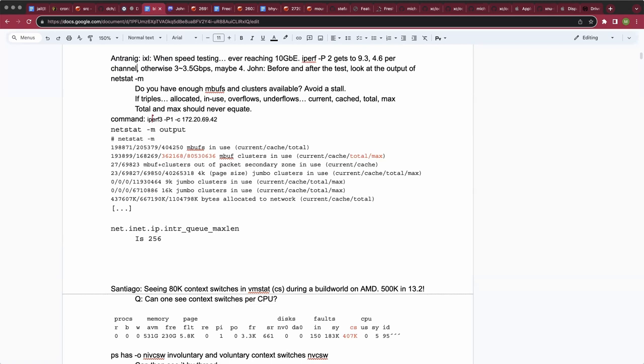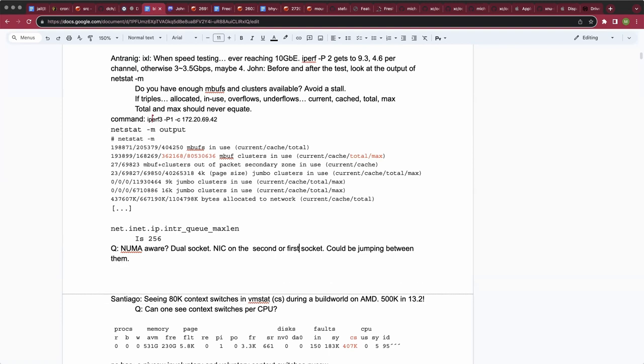Do you have a NUMA-aware box? Do you have multiple sockets or a single socket? This is a dual socket, yes. Okay, where is your network card? Is it on the second socket or the first socket? Because you may have some jumping going on between the incoming interrupts having to then jump sockets for the handlers. I see. Yeah, I do not know. I believe one of the versions of iperf allows you to pin the threads to a CPU, or you can run it under cpuset. Exactly, I think iperf does allow that.